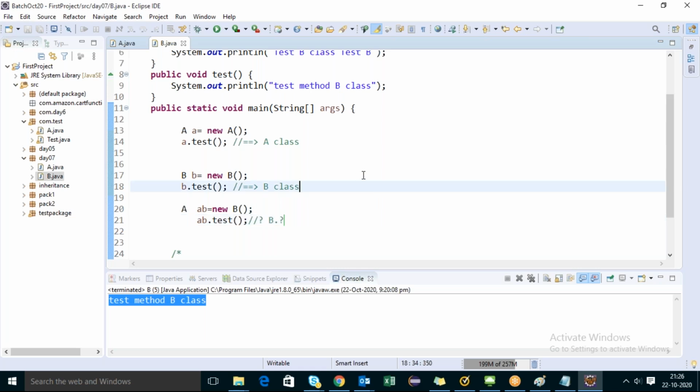Okay, let me ask one question here. Let's move the cursor to my first one. Here you are saying the A class test method. Showing from where? A class test method. Very good. Now move the cursor to here. Showing from where? B class test method. Very good. It will execute from the B class.